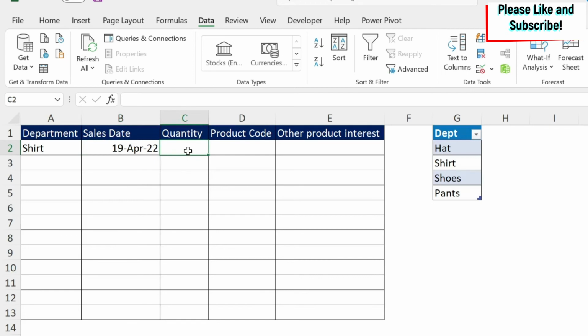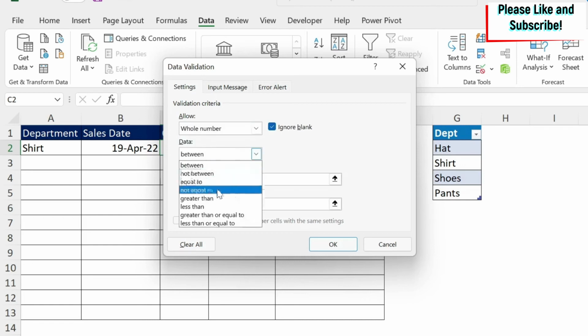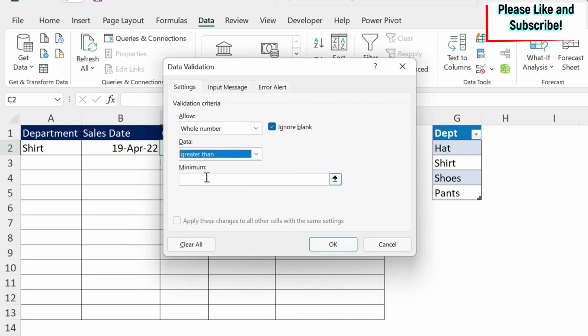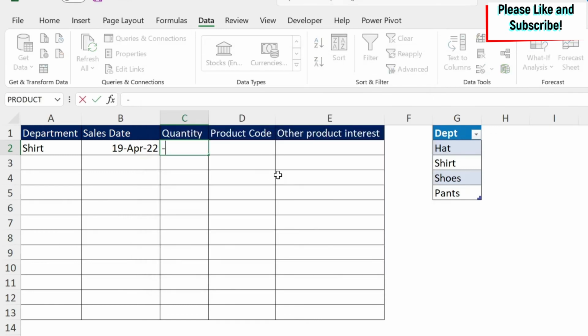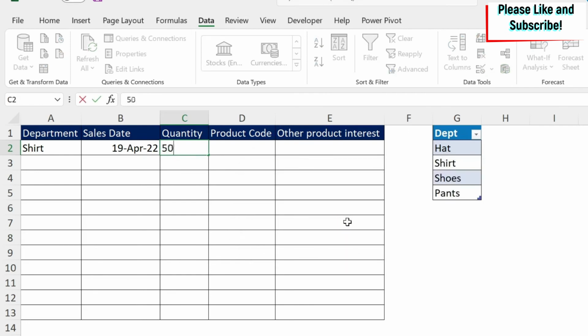Quantity. Quantity cannot be less than zero, right? So we create another validation, and we say, I want whole number, and I want it to be greater than, and I type 0. So if the quantity is minus 50, I get an error. If it's 50, everything is okay.